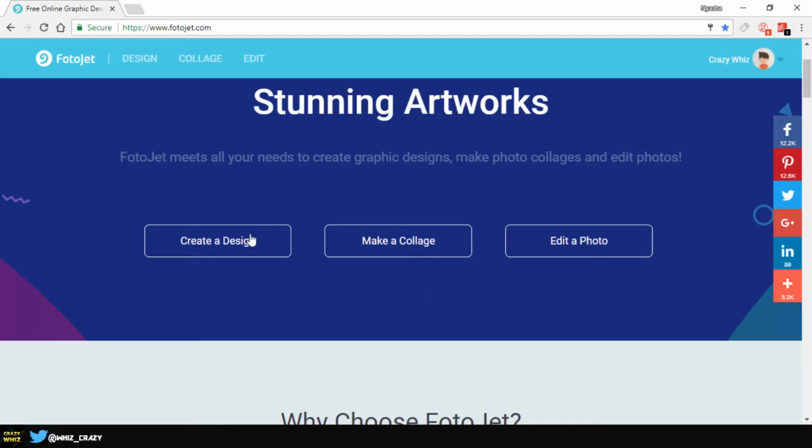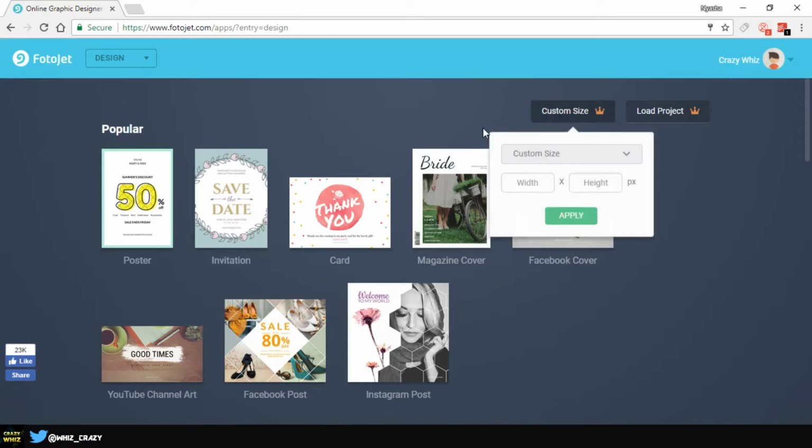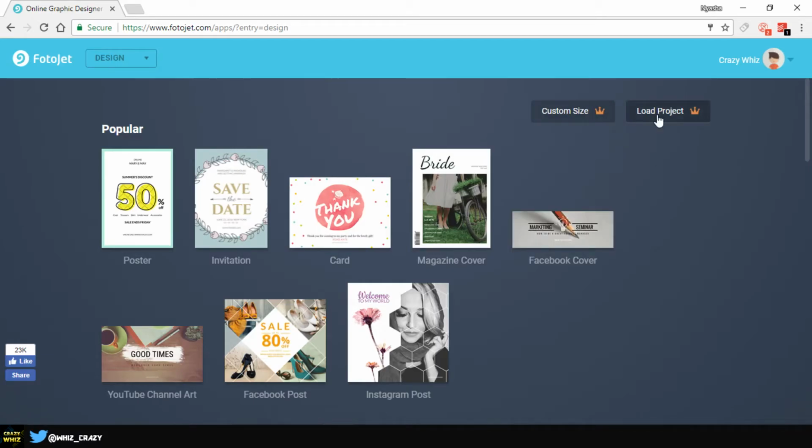All right, so we're gonna go to create a design first and just see what you can do with this. So we're just gonna click on this. All right, guys, as you can see, it is now loaded. And so at the top, you can see we have custom size. That's if you want to set your own size. As you can see, we have templates here on the bottom, but if you want to set your own size, you would click on this, and it's gonna allow you to set your own size, right? So that's that. And then if you have a project saved, you can load it by clicking this, and then it's gonna load your saved project.